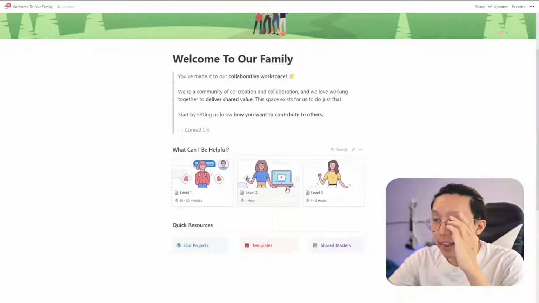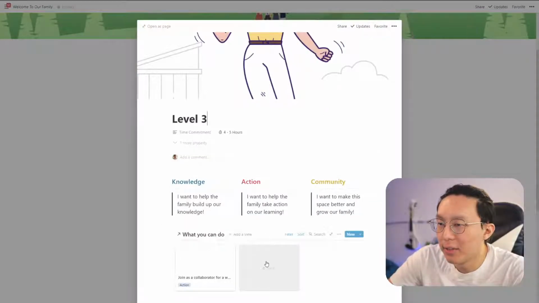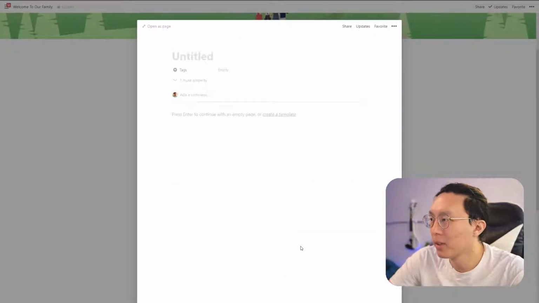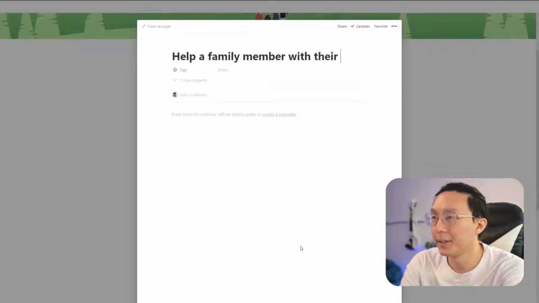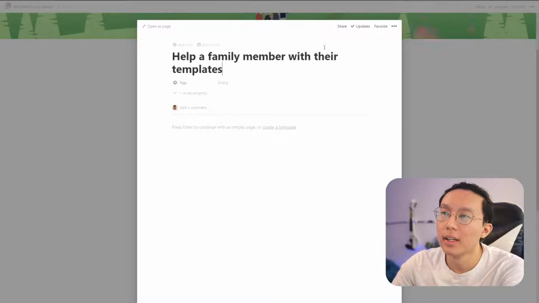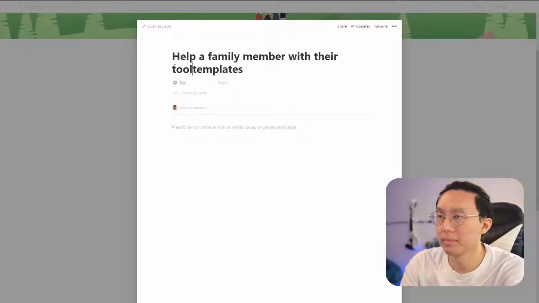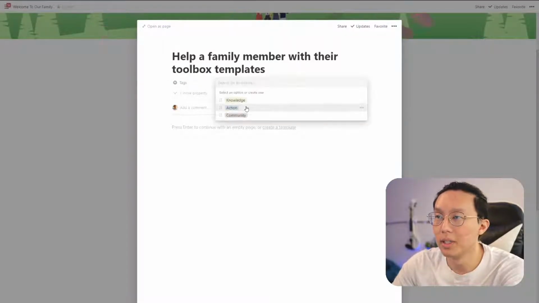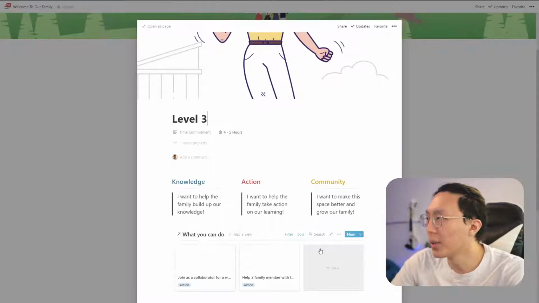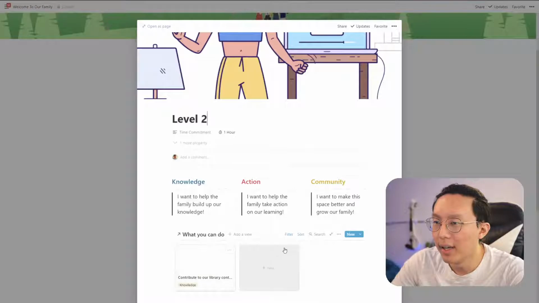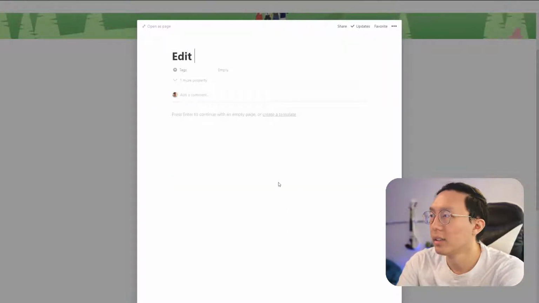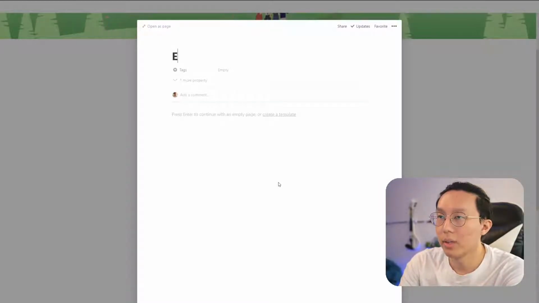So I think level 3, let me just add a few things, because level 3 for me is easy to think about. So for example, help a family member with their templates, so toolbox templates, and then this is going to be action, I believe. And then let's go back, let's create another one quickly. Ooh, I know. So level 2 can be edit. So edit and review an article.